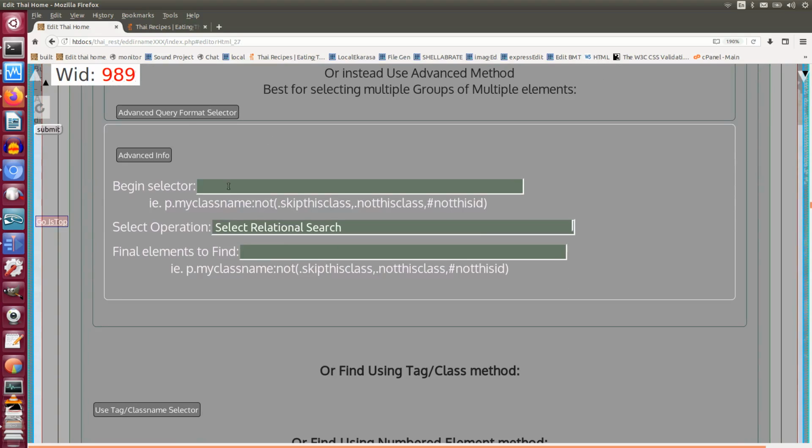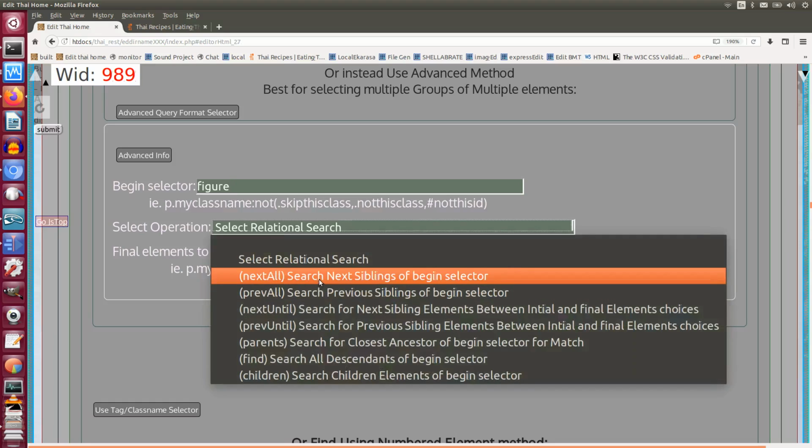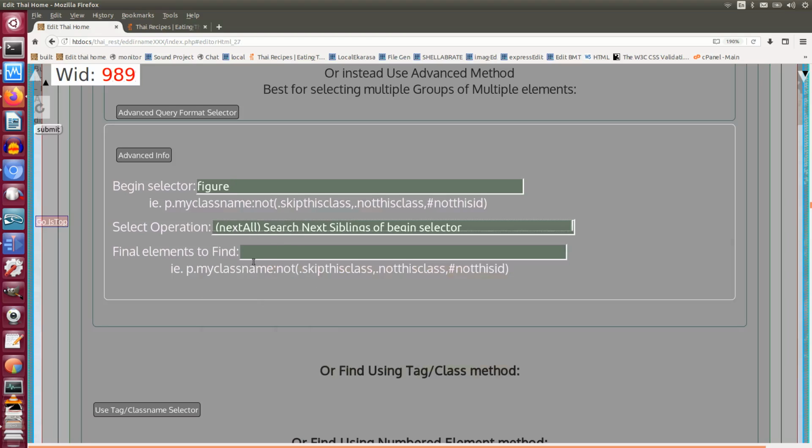So we're going to start our relational search by finding the figures. Then we'll choose the operation type, which is going to be find next siblings. What actually happens is it searches through all the next siblings to the figure tag up until the next figure tag, and then it'll stop. And then we'll put in the sibling types that we're trying to find. So we'll put in H3.